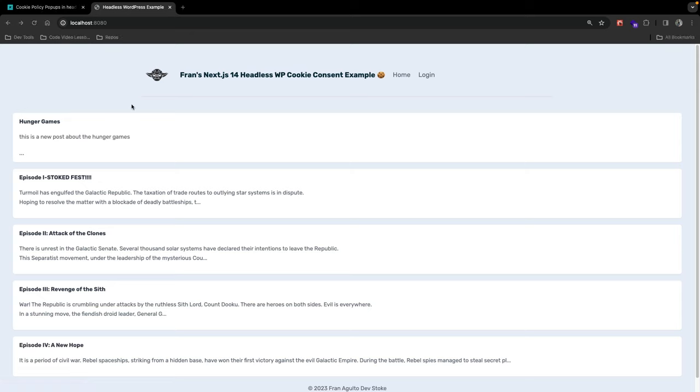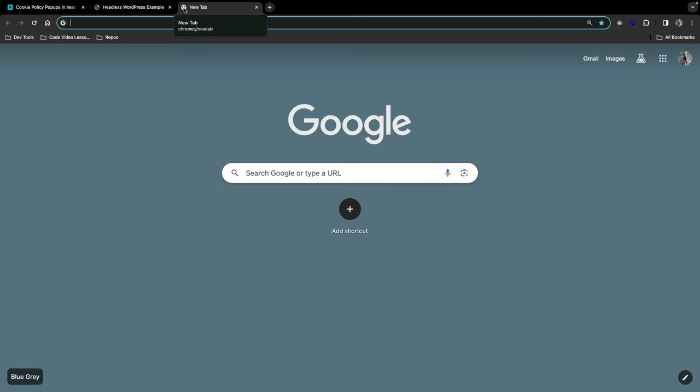Now, the first method I want to take a look at here is with WPGraphQL and the cookies-next npm package. Now, this is how users can consent to cookies and implement a cookie consent banner on our Next.js 14 app without a third-party service. And let's start by looking at the cookies-next npm package.